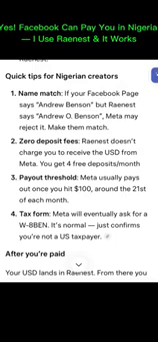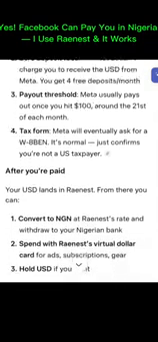Payout threshold. Meta usually pays out once you hit $100, around the 21st of each month. Tax form. Meta will eventually ask for a W-8BEN. It's normally just to confirm you are not a US taxpayer.